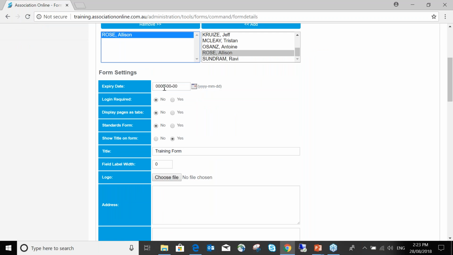The form settings expiry date is currently not working. It is a bug in the system, so we can't apply an expiry date. All you really do is just turn off that form on the website when you're ready for it to not be displayed anymore.